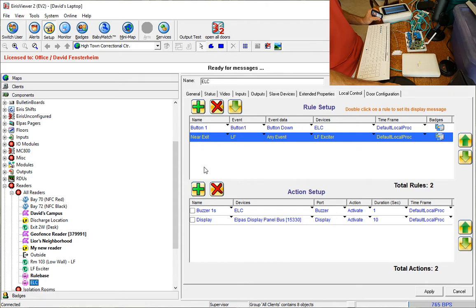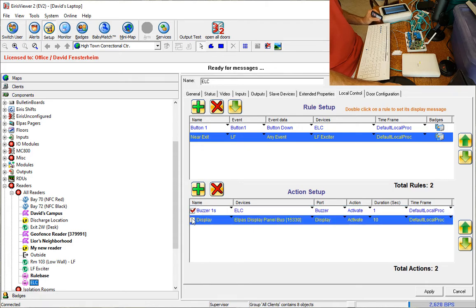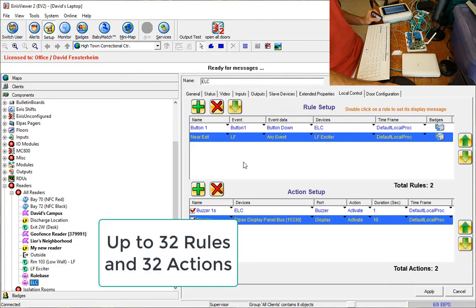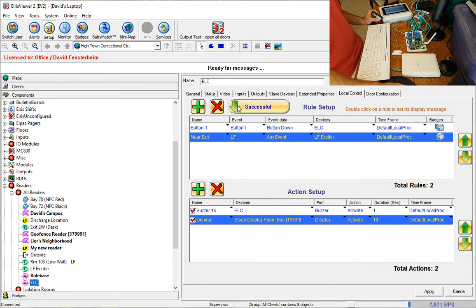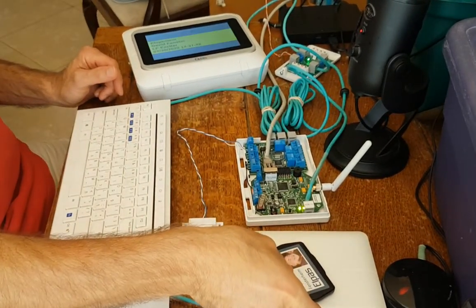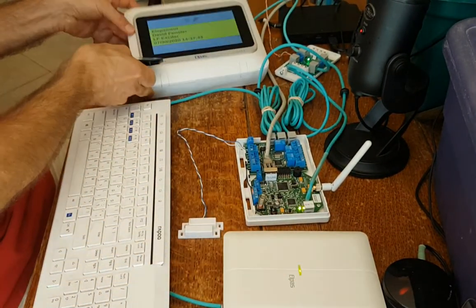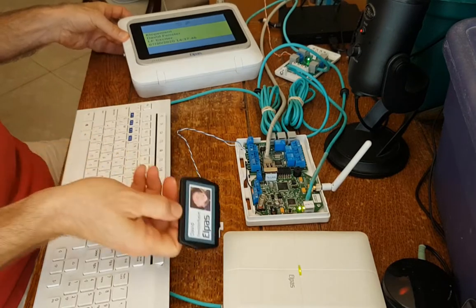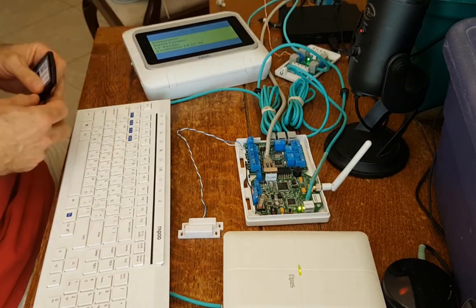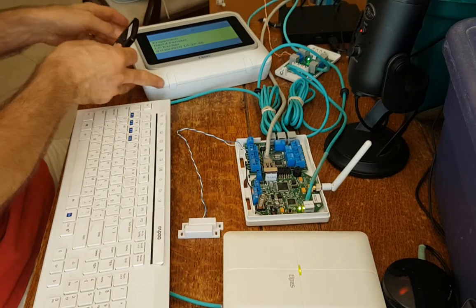And when this occurs, I'm also going to set the buzzer and the display. So as you can see, I can have many-to-many relationships. I can have multiple actions per rule, and I can have multiple rules per action. I'm going to download that. So now if I put my tag on the LF exciter, then I get the elopement message here, and I get the beeping. That'll time out after 10 seconds.